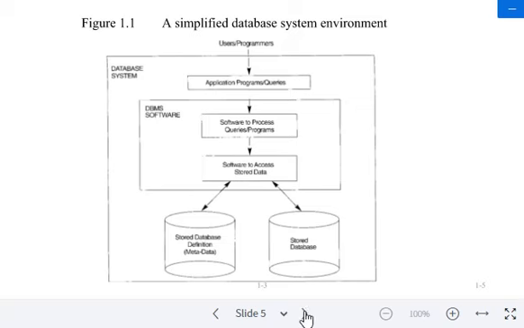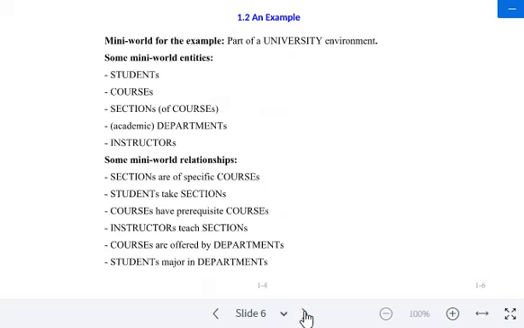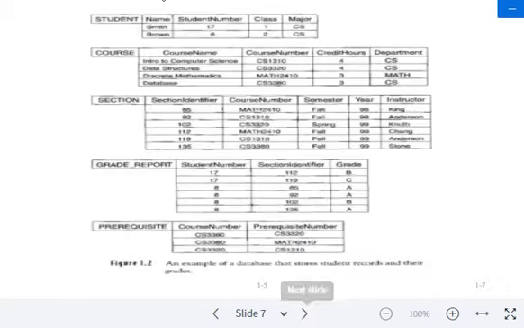Let us consider a university database. First we have to identify what data we have to maintain in the university database. When I take a university, we'll be having students, courses, departments, faculty, sections, like that. We have many objects of which we can maintain the data.